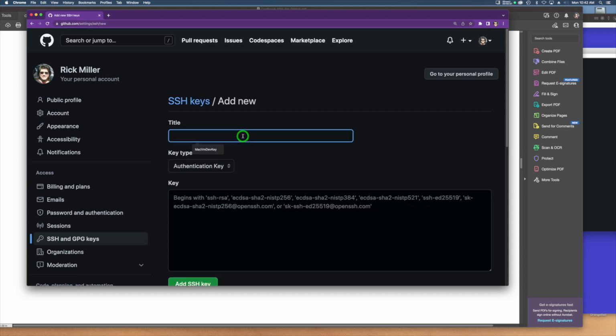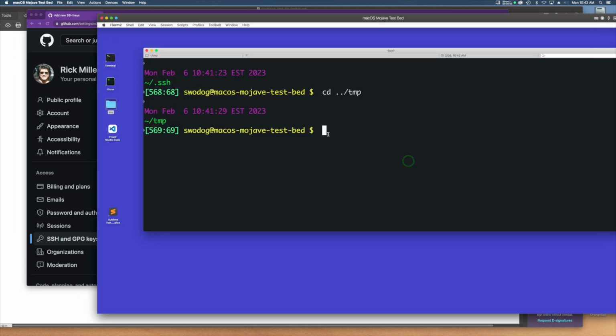I'm going to call this one Mac VM dev key, just like that. Leave the key type authentication key. Go to your temp directory where you generated the keys. I'm going to do an ls. You see that you have two keys there.